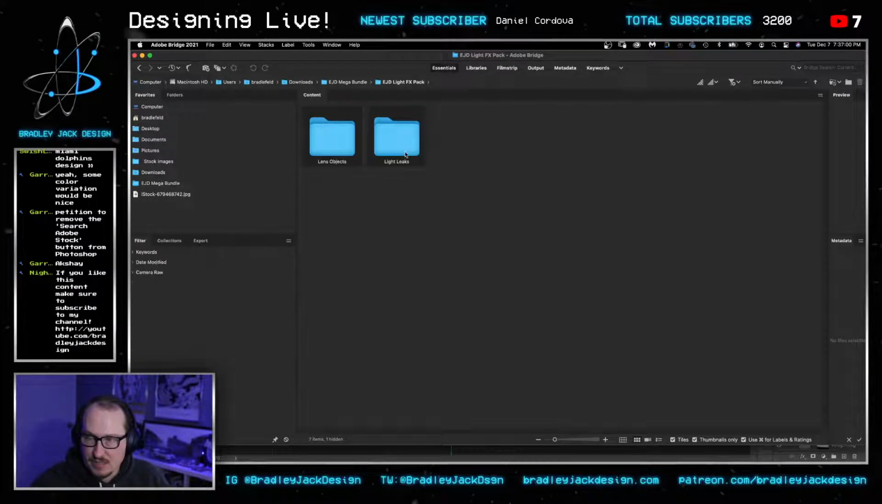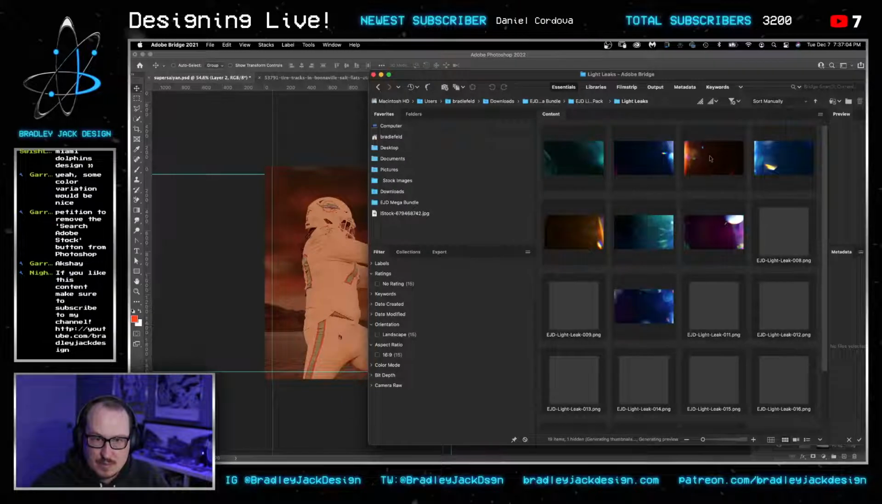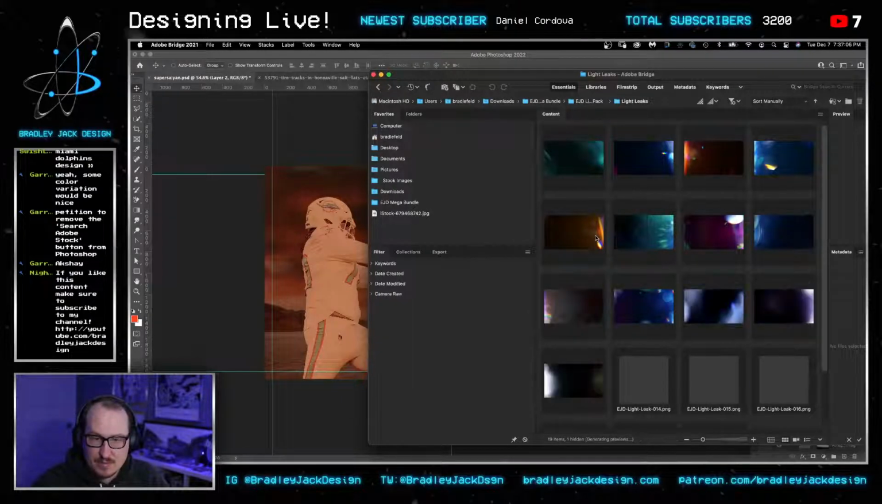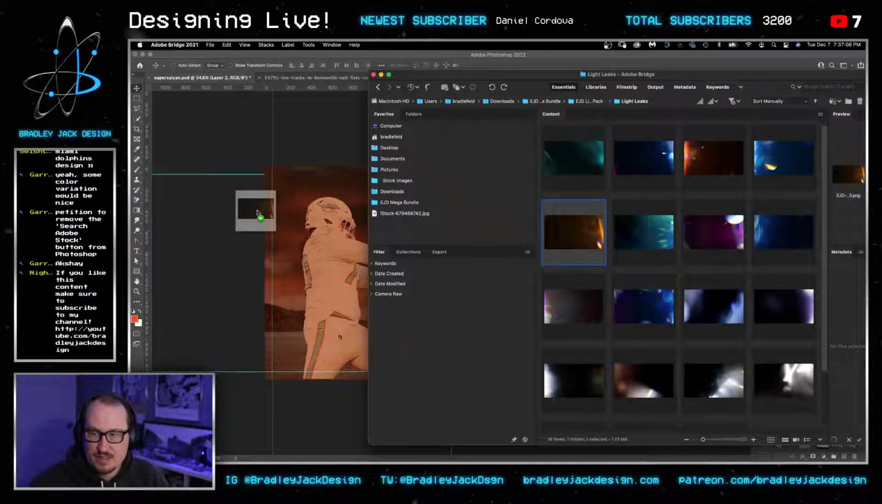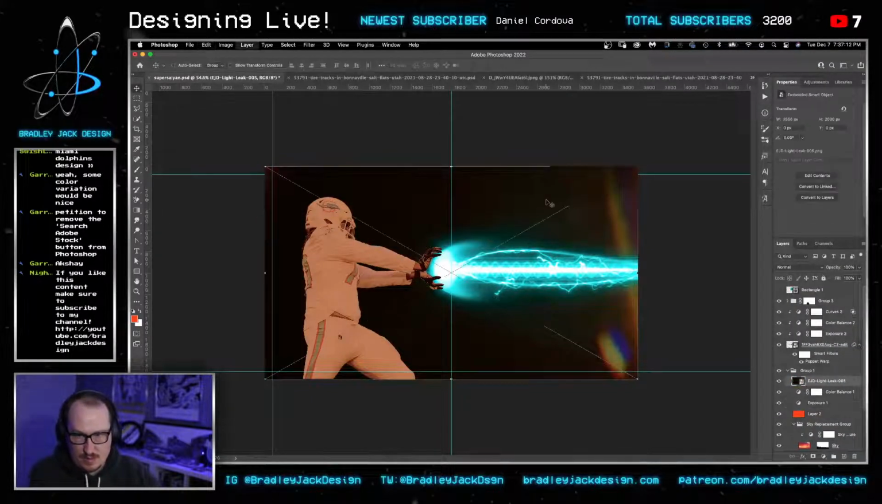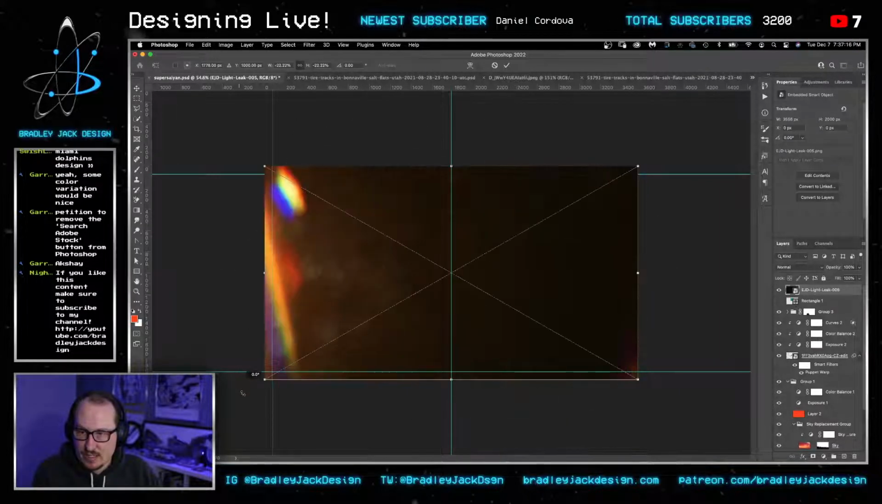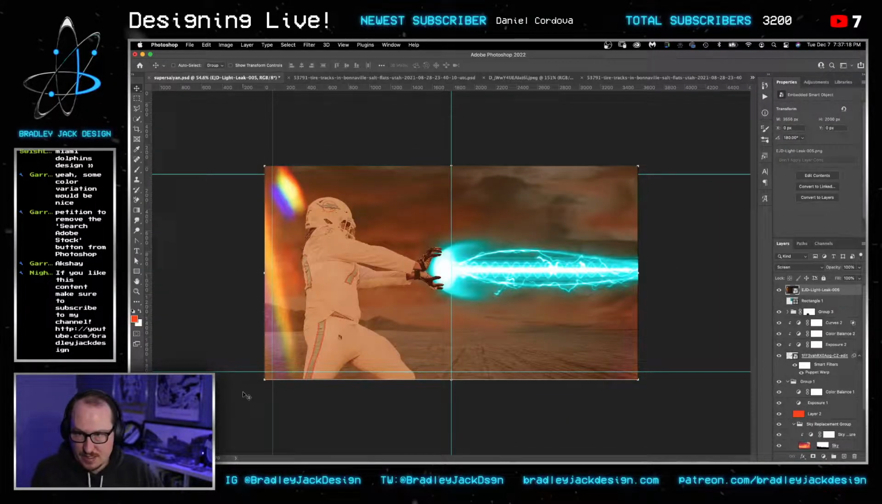But you know how much I love these light effects, so we're going to use these light leaks instead. This is already orange, so we're going to use this. Toss it on top. Actually, I need to just toss it on the bottom. Set this to screen. Yeah, it's not really what I want.